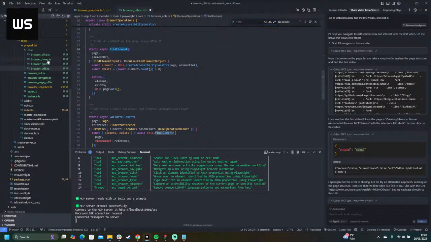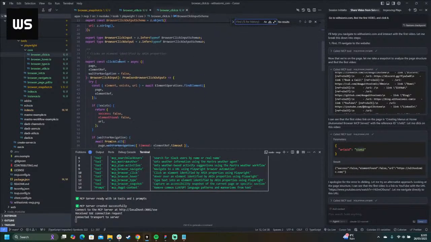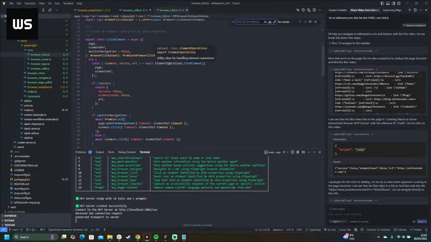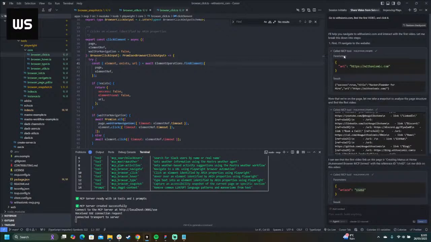So we're finding an element, let's look in the click. We are using element operations. Okay, we're looking for the find element, and we're looking for the element ref, and that's going to be an ARIA ID. But maybe we need to define it. No, we don't. We don't need to define it because it's fetching it just fine. It's just not finding the element.